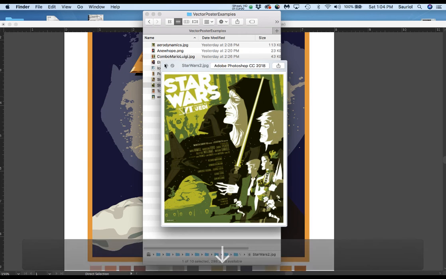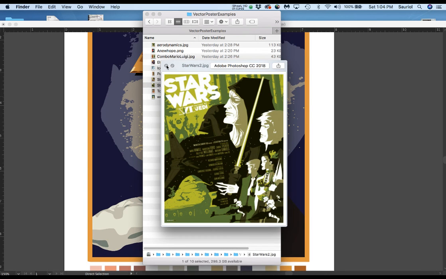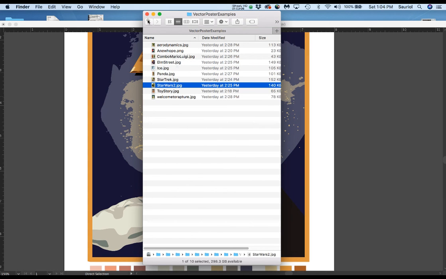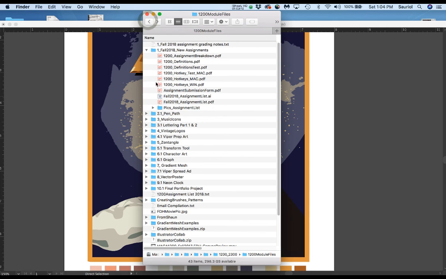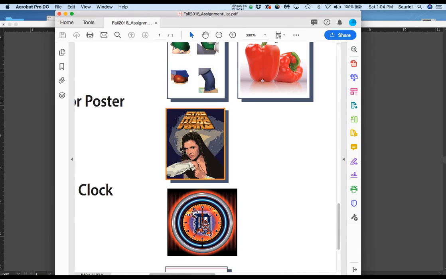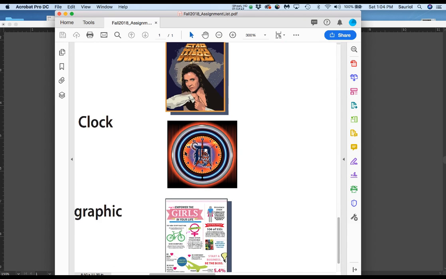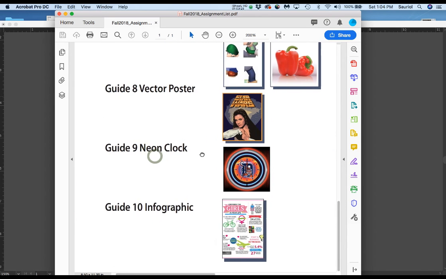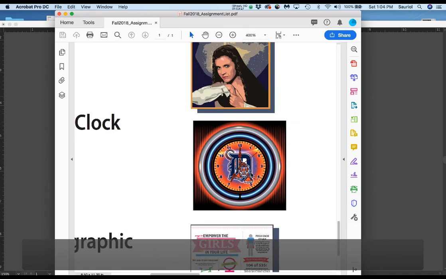Okay, so I'll let you know if this is the last one of the semester, before the tear sheet. I want to go backwards for a second, and I want to open up the assignment list and tell you again. Oh, it's on my screen over here, sorry. And I'm going to go backwards. All right, I did want the neon clock finished.